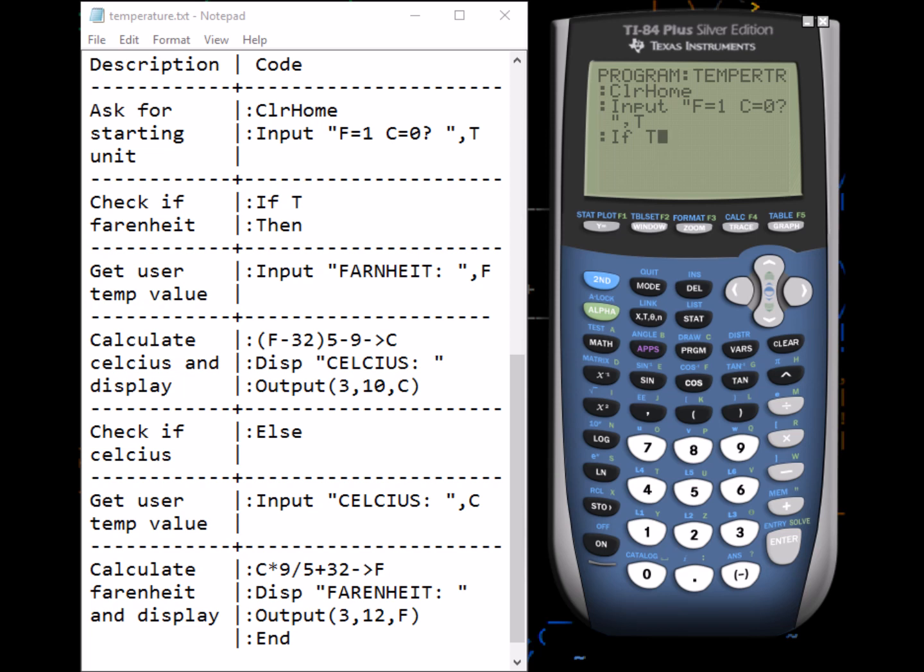So let's do if T, and then we need to put in a then, and then we need to also put in an end. So that's program 7 is then, program 2 is then, program 2 is then, program 7 is end. If we want to add a line in between these, which we do, we hit second, delete, now we're in insert mode. We can hit enter a couple times and clear out a few more lines.